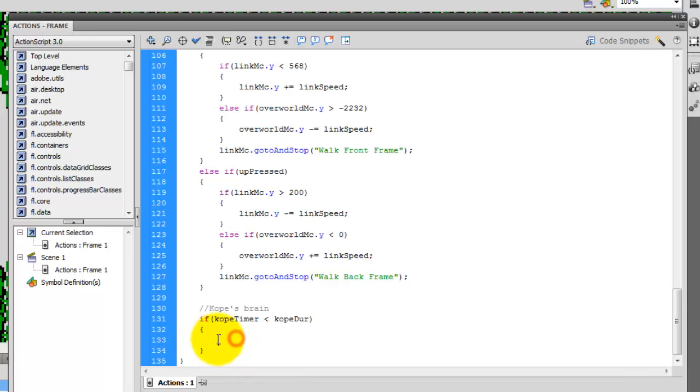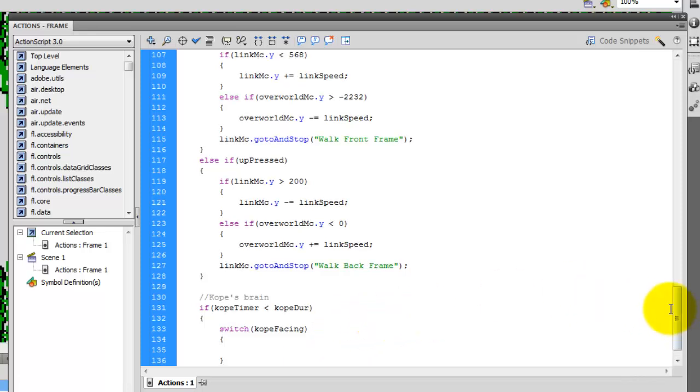To do that, we're going to go inside this if statement here and type in a switch statement. The reason I want to do a switch statement is because it's nice and organized, and it's an easier way to see which direction he's moving in. I could have done an if statement in here, but we're actually going to do a switch statement. So I'm going to type in switch, open parentheses, Kopei facing. So it's evaluating Kopei facing. Let's put a close parentheses there. Press enter, open curly bracket, skip a line, close curly bracket.